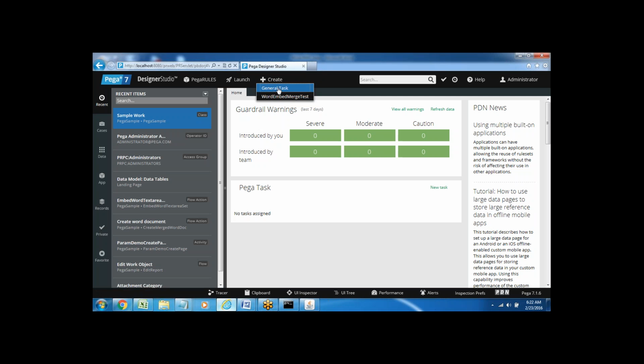From here, just click on that option, and it will display the configuration we have added in that particular case, step by step. About this one you'll learn in tomorrow's session.